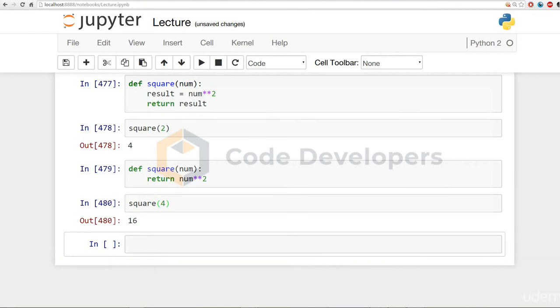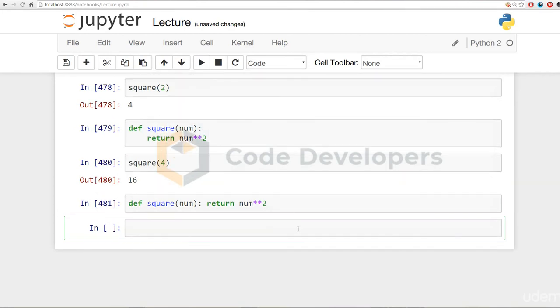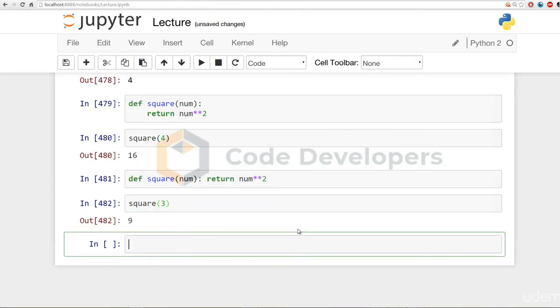That makes sense. So how can we put this all into one line? I know we've been making a big deal of white space for functions, but I could actually write this in one line in this fashion: def square num colon return num to the power of 2. Now this is kind of bad styling, but it is okay syntax wise. I wouldn't recommend doing that normally, but we're doing it to slowly convert it into a one-line lambda expression. Again, square of 3, and we get 9.